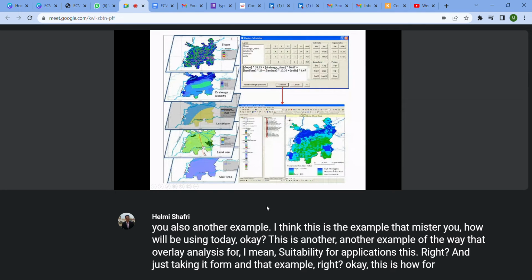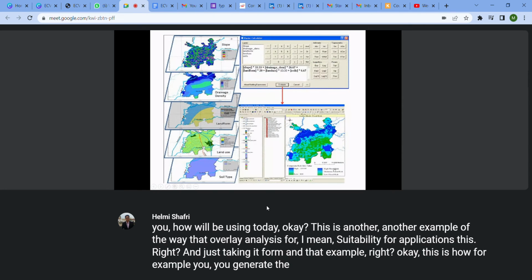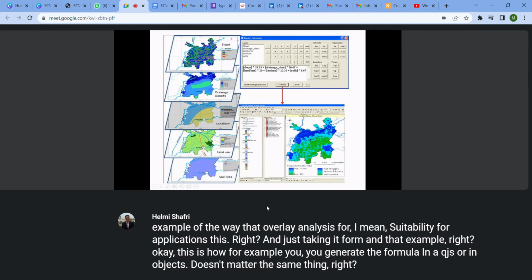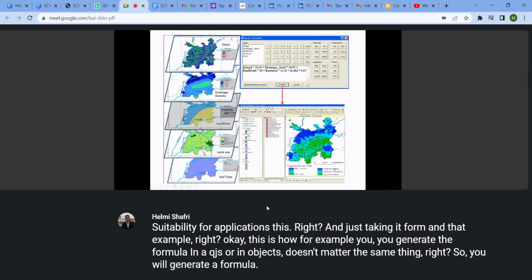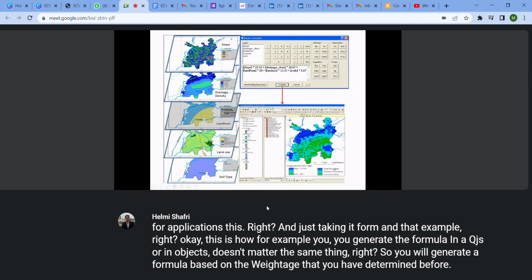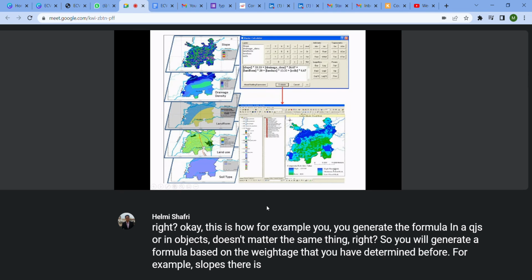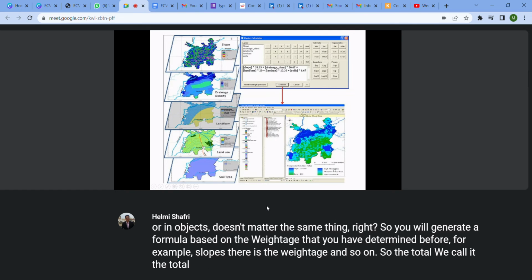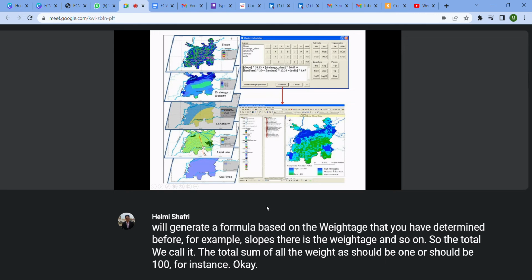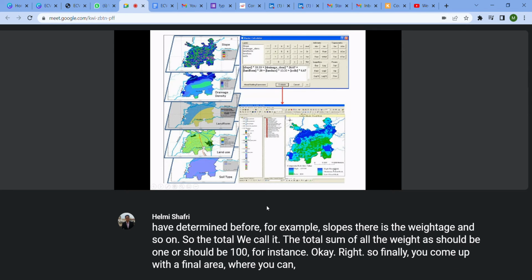This is how, for example, you generate the formula in QGIS or in ArcGIS, doesn't matter, the same thing. So you will generate a formula based on the weightage that you have determined before. For example, slopes, that is the weightage and so on. The total sum of all the weightage should be 1 or should be 100, for instance. So finally, you come up with a final area where you can determine the suitability and so on.